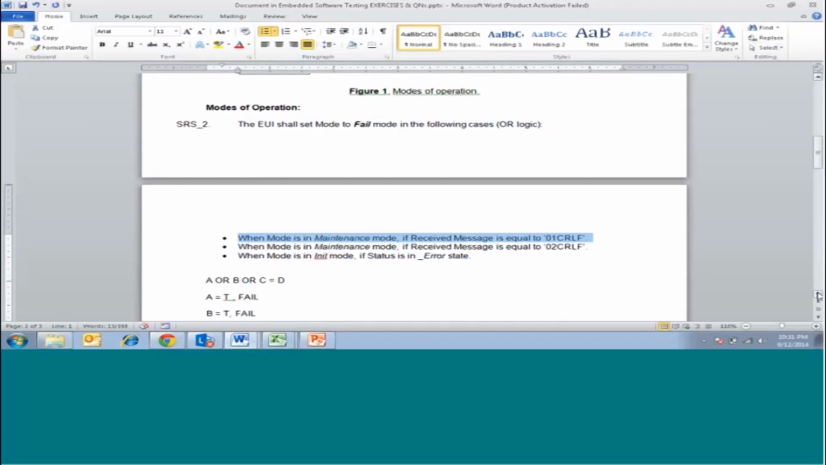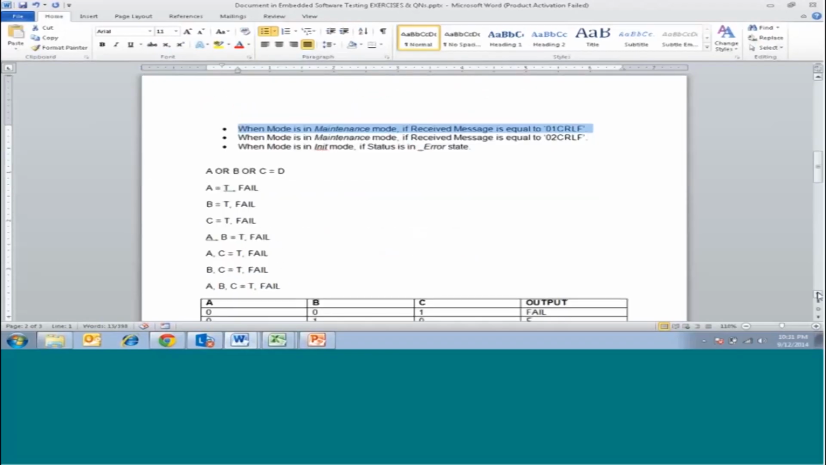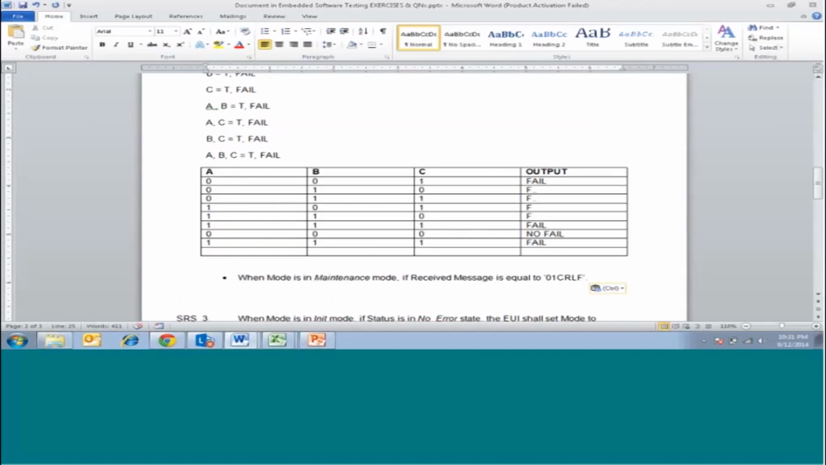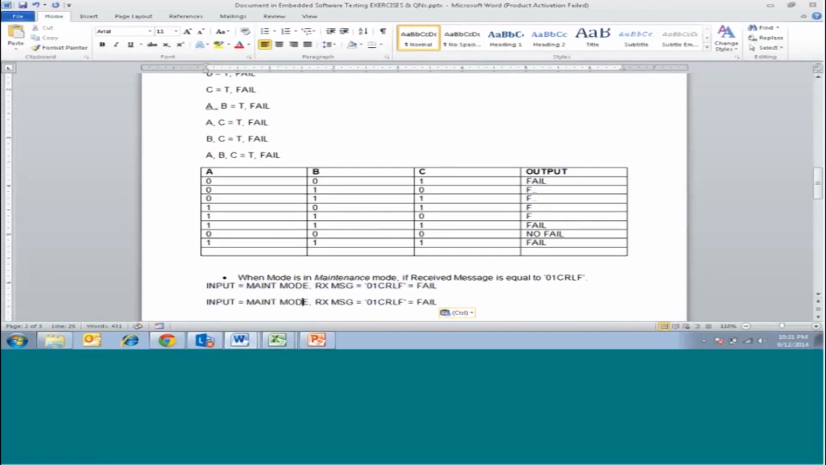or another group of test cases, such as, okay, I'll try to draw that. So input is mode, maintenance mode, and receive message is 01 CR LF, right? That we have already tested. This will become fail. Okay. The next condition within this test case, input mode is not maintenance mode. We don't know what mode it is. So it will become no fail, correct? Because we are not all there in that actually.